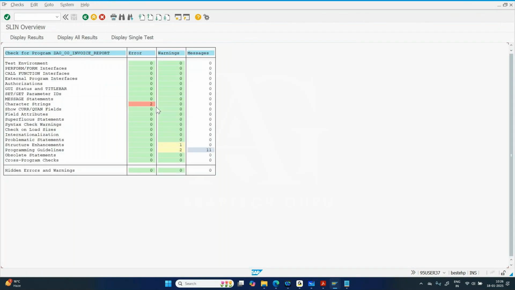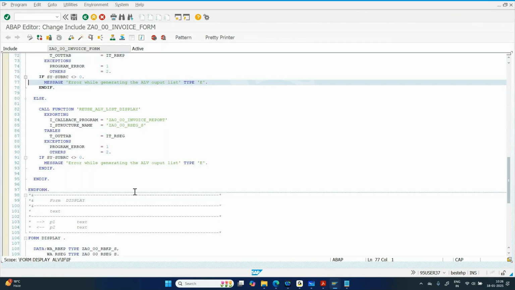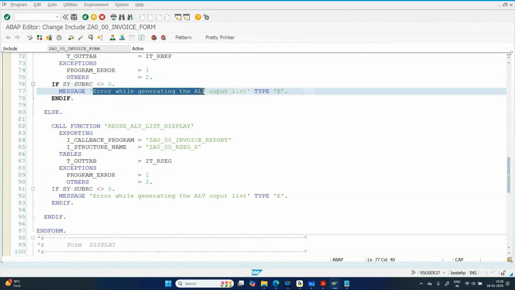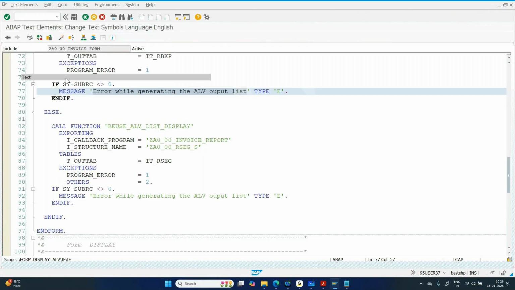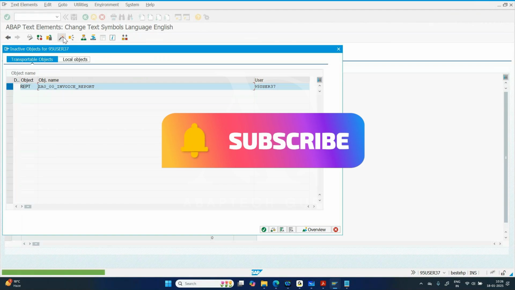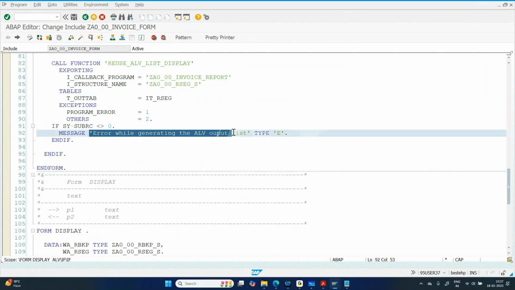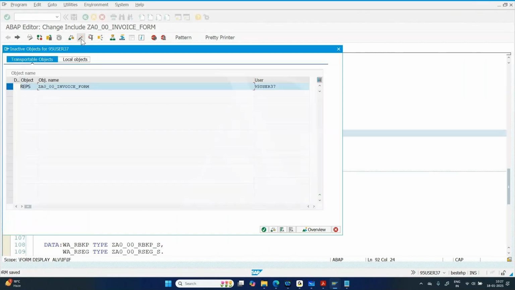But there are two messages again. What is it saying? It is saying string without the text element, which means you have hard coded this. Hard coding will not be allowed. So what you need to do is go with the text element, text symbol. I can say something like E01. Activate. Now go back and you can say E01. And the same thing you can provide here. That's it.